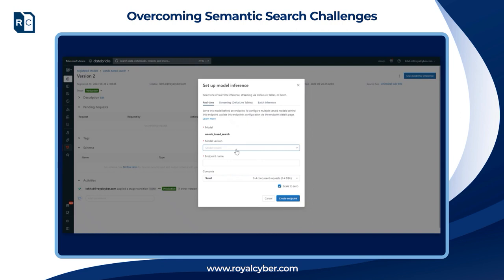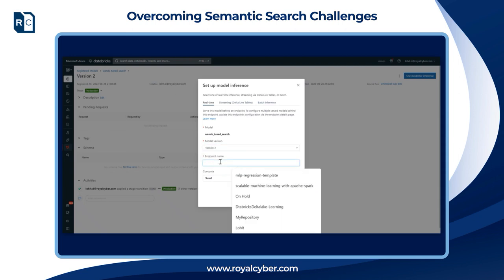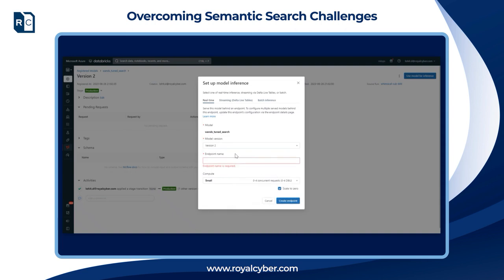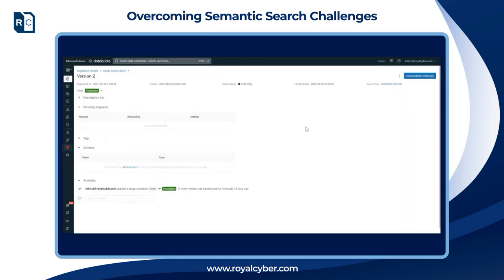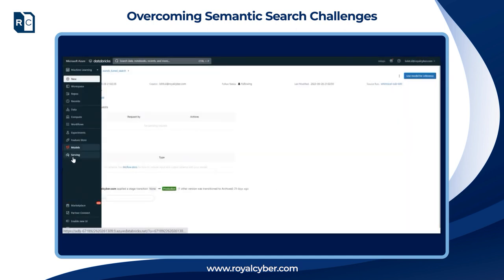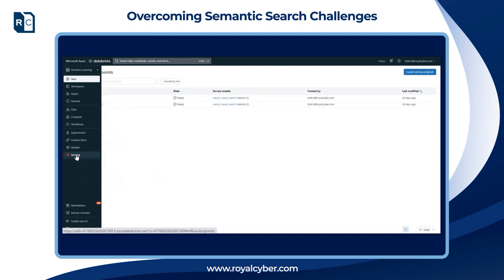Once we click on use model for inference, you can see your model name here. You need to select the version, since ours is version 2, and you can give your endpoint name, and then you can select the compute version. For our use case, I've already selected the medium. Depending on the requirement, you can select the compute here. Once we have done that, we then need to move to the serving option available here.